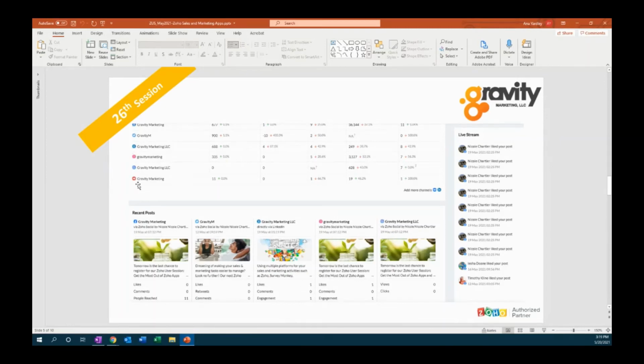You can see post activity via reach, engagement, clicks, comments, and how that is improving by week, by month, and by year as well. Then, like I said, you can monitor your mentions and alerts right here in this live stream. You'll also get notifications at the top.